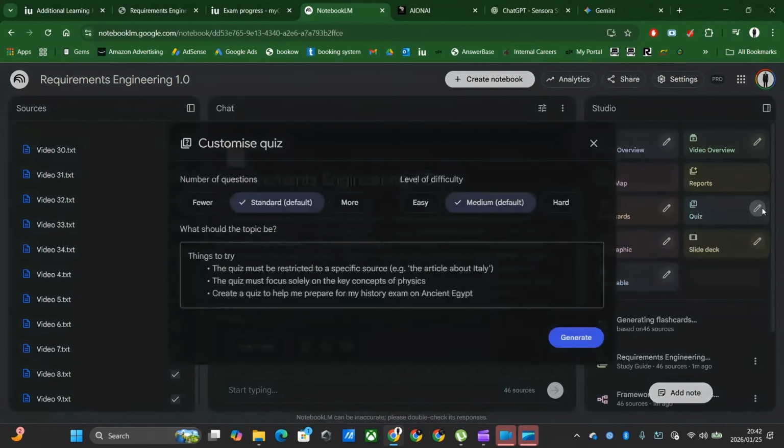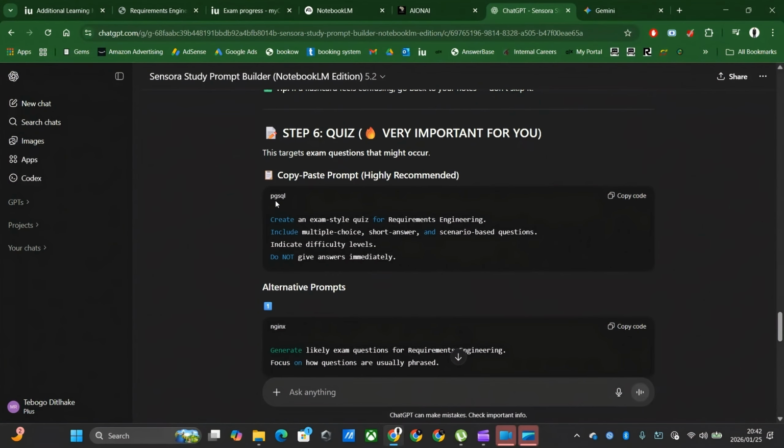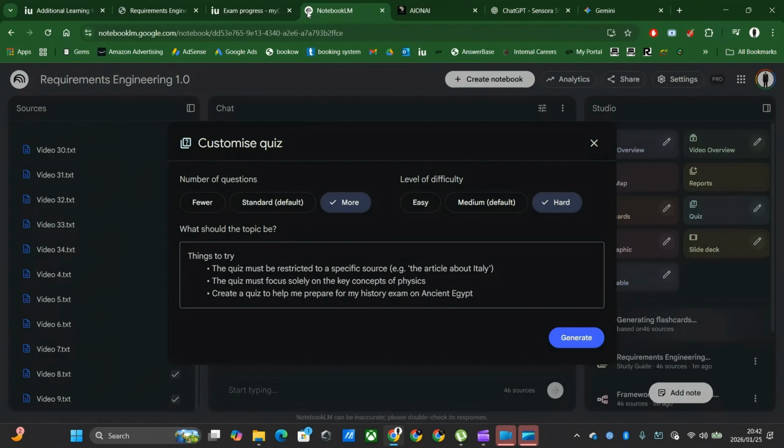Quiz. Quiz is also important. Number of questions, more. Level of difficulty, hard. Let's see what we have for quizzes. Create an exam style quiz for requirements engineering. Include multiple choice, short answer, and scenario based. Indicate difficulty levels. Do not give answer immediately. It's fine. You can just copy it and paste.